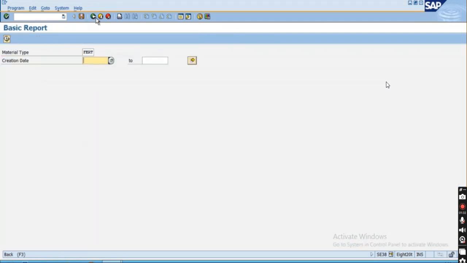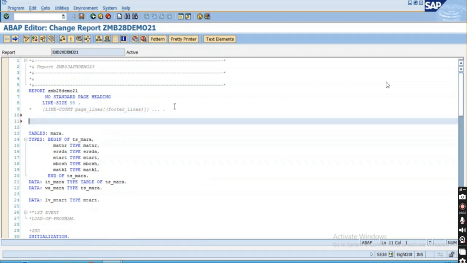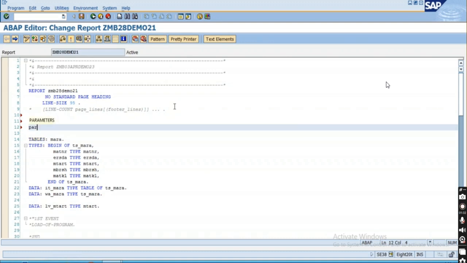Now, I want to give two radio buttons. Let me quickly give the two radio buttons over here in the beginning. The radio button is also a parameter only. So RB underscore based upon material type, M for material, T for type. I'm going to remove the empty. RB means radio button, underscore material type.